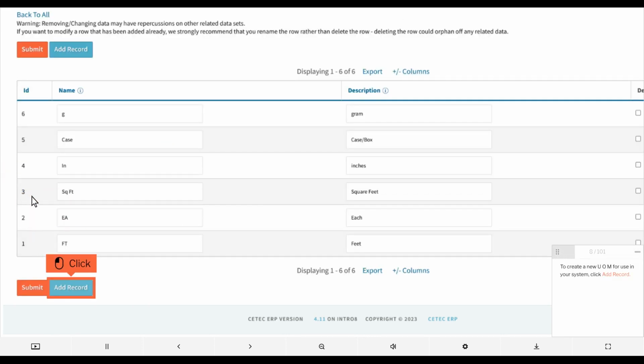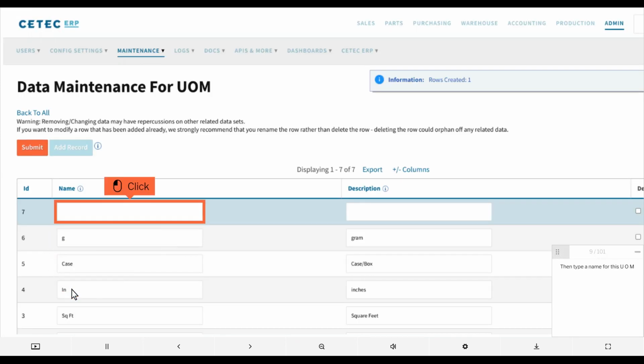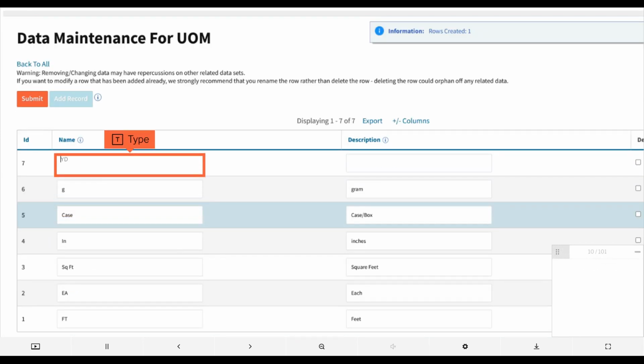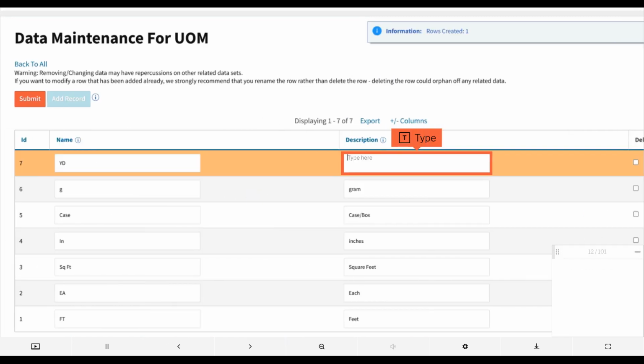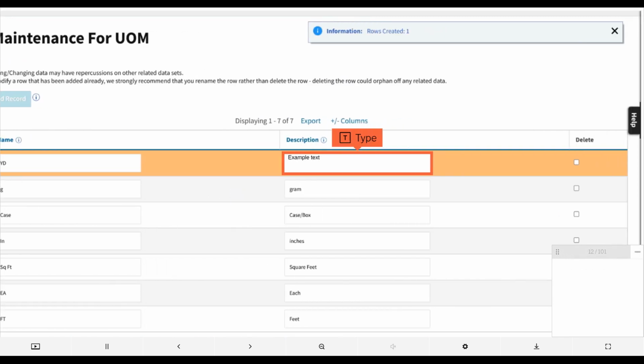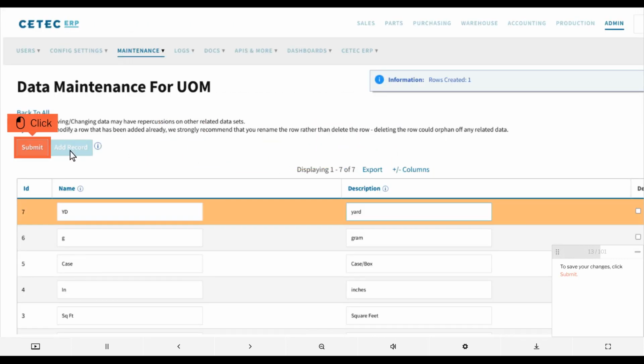To create a new UOM for use in your system, click Add Record. Then type a name for this UOM, as well as a description. To save your changes, click Submit.